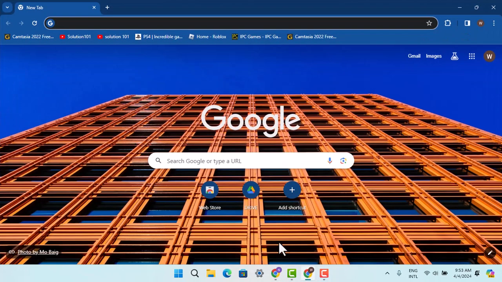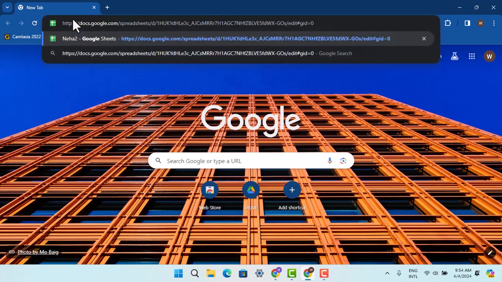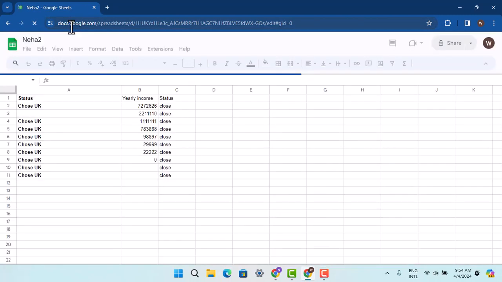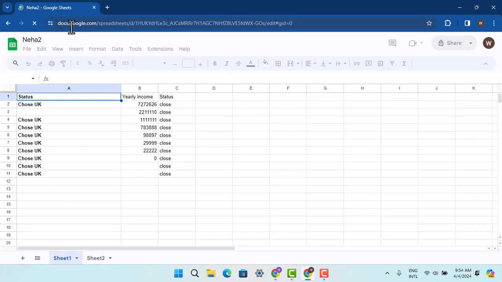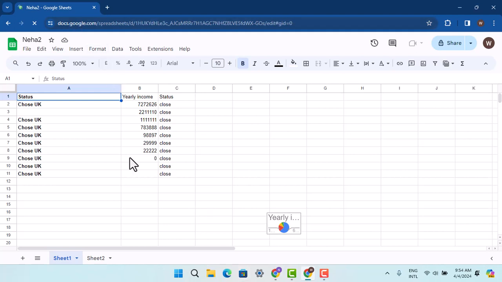First thing, go ahead and open up a browser. On the web address bar, type in docs.google.com/spreadsheets, and that's going to take you to your Google Sheets. Here I've already created this sort of interface, so I'm just going to show you the ways of creating your chart. First of all, you just need to select the numbers for which you actually wish to go ahead and create a chart.